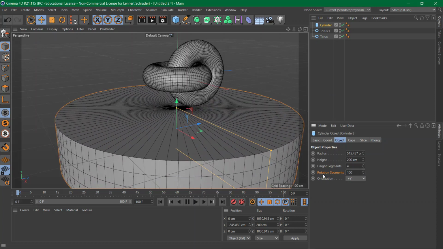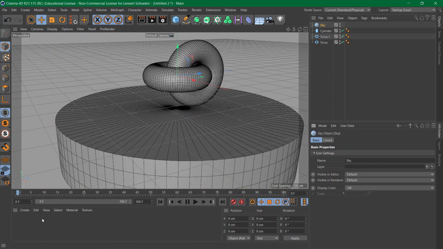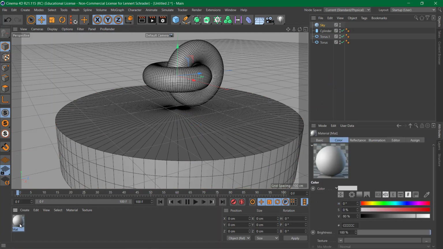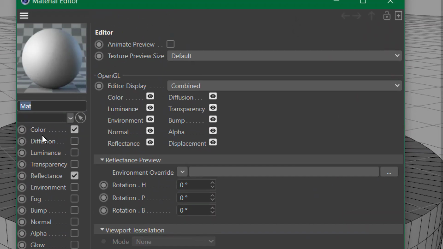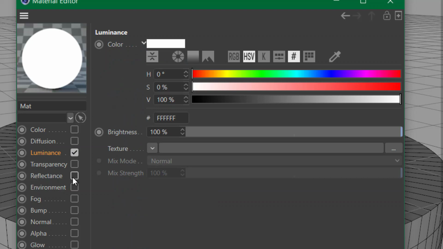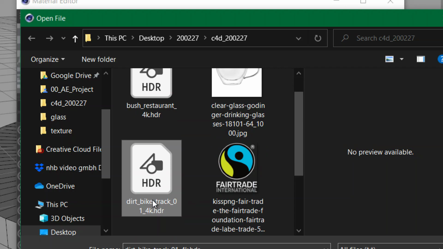All right. Now we just need some general light setup. So we create a sky. A new material. In the material, we turn off the color and the reflectance. Only the luminance should be enabled. And in the luminance channel, we will go to texture. And from the files that you downloaded, you take the dirt bike track.